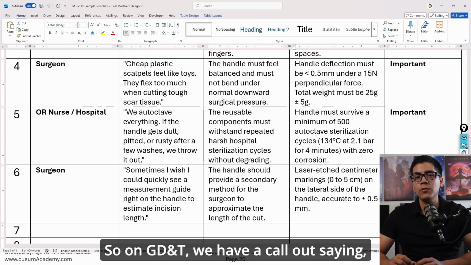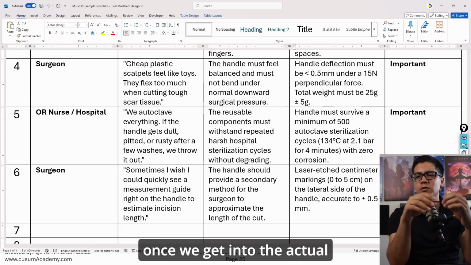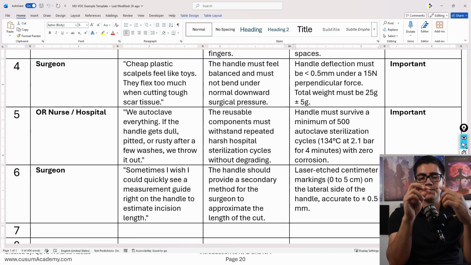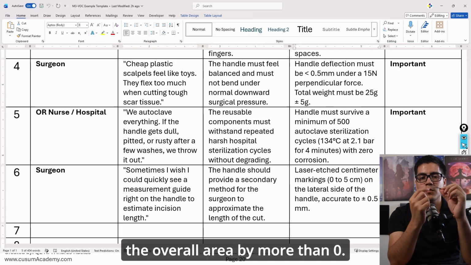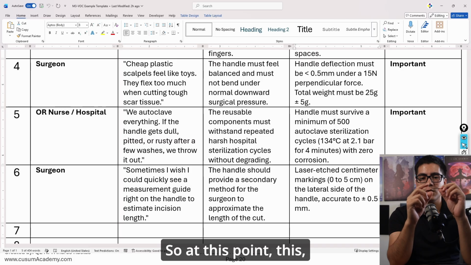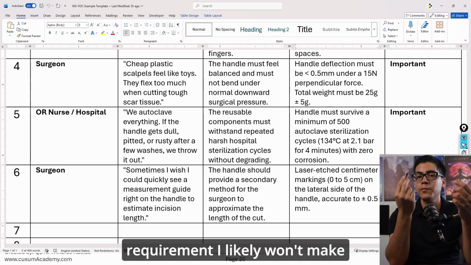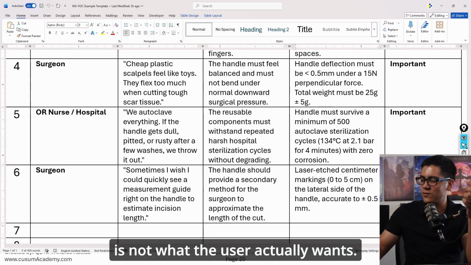So on GD&T, we have a call out saying, this is the overall total form of my product, right? And we'll talk about that once we get into the actual drawings themselves. But this is the actual part itself. So I don't want this to exceed the overall area by more than 0.5 millimeters. So at this point, this is more than 0.5 millimeters, so it does not meet the requirement. I likely won't make this a scalpel because this is not what the user actually wants.